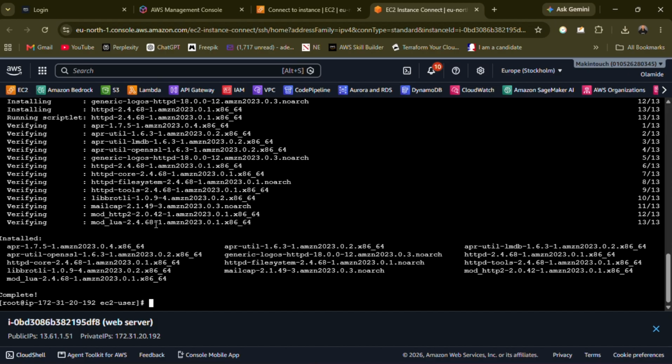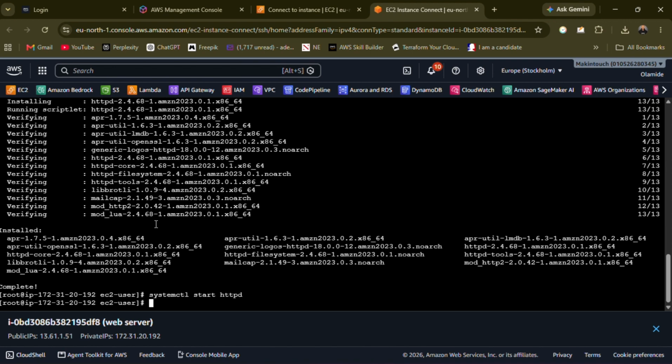Now, after installing Apache, the next step is to start Apache. So I'm going to do systemctl start Apache. Remember, Apache is what? HTTPD. Now, after systemctl start httpd, we need to enable Apache, which is our final step. Systemctl enable Apache, httpd.